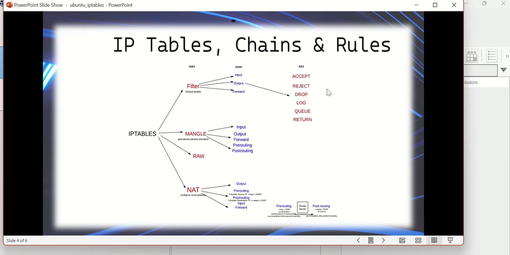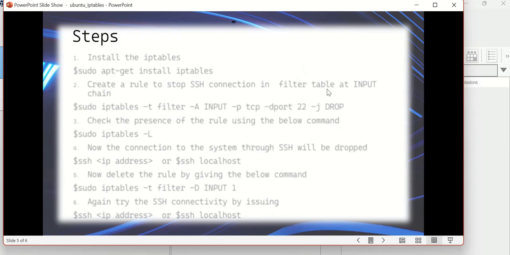We have around four tables called the filter table, mangle table, raw table, and NAT table. These tables are available for particular chains. For example, for the filter table, the input chain, output chain, and forward chain are available, and so on. The mangle table and the other tables have other chains. This is some of the basic stuff, and in each of these chains we can add a lot of rules for handling the traffic. Let's get into the actual steps now.